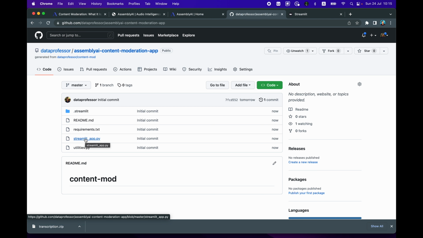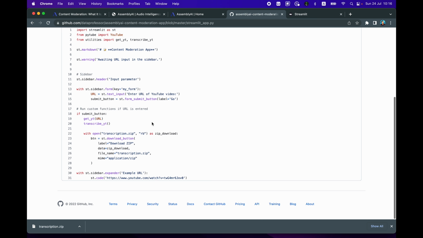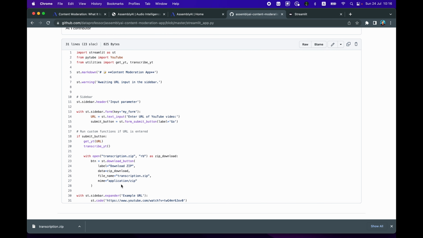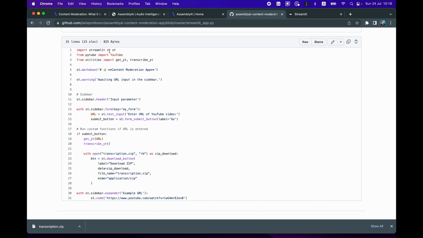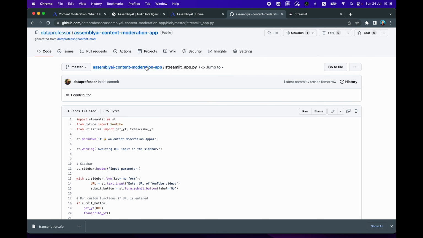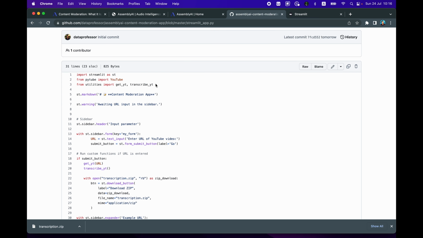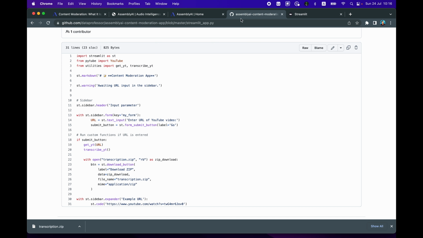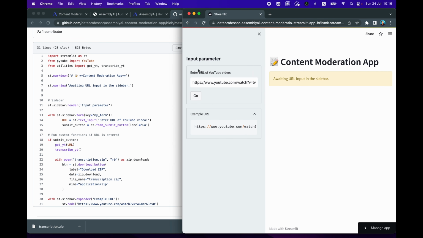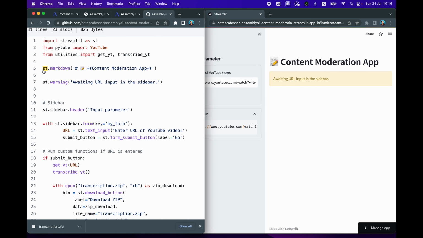So firstly, let's have a look at this Streamlit app.py. So a quick glance indicates that there's only 31 lines of code here. So here we're going to import Streamlit as st from the PyTube library. We're going to import the YouTube command from the utilities file that we have just created in the main folder here. We're going to import the various functions, which include the getYT and the transcribedYT functions. So I'm going to show you that in just a moment. So let me show you the app side by side with the explanation. Let me increase the font a bit. There you go. So line 5, we're going to use st.markdown, and then we're going to use the h1 heading specified by the hash symbol.